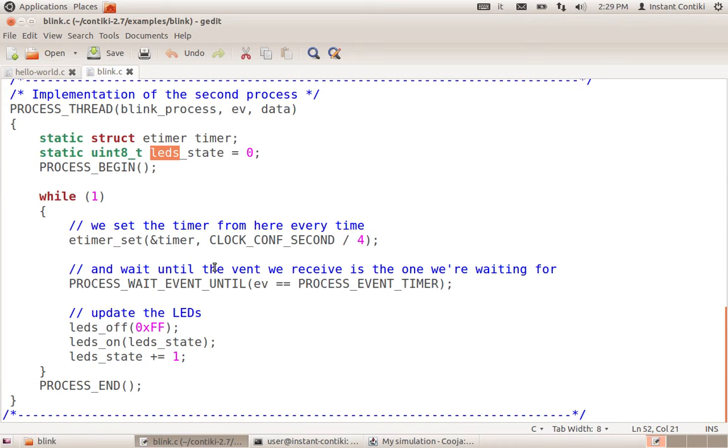okay, this is a different way of making things. So here, instead of using reset at the end, we set the timer each time we re-execute the cycle. And in this case, the timer is set, instead of using 1 second periodicity, we use 250 milliseconds. So we take this variable and we divide it by 4.